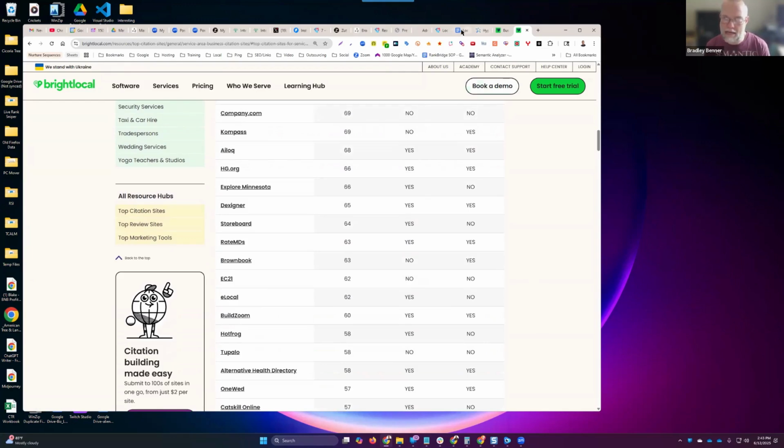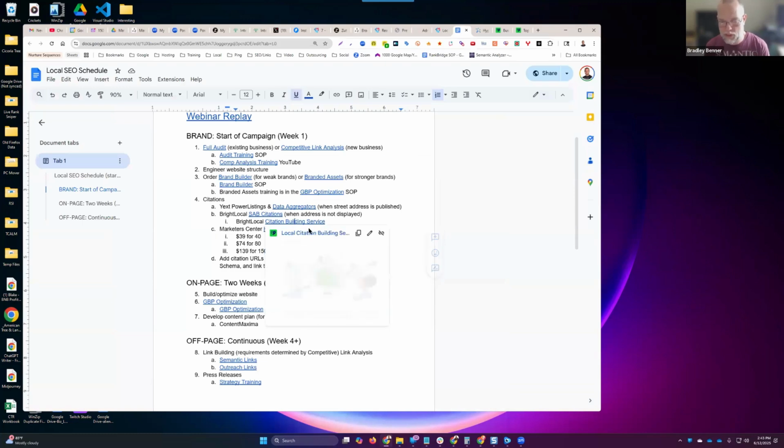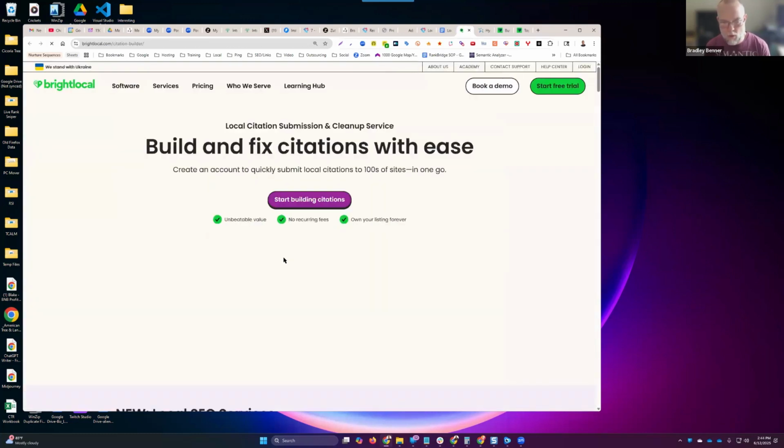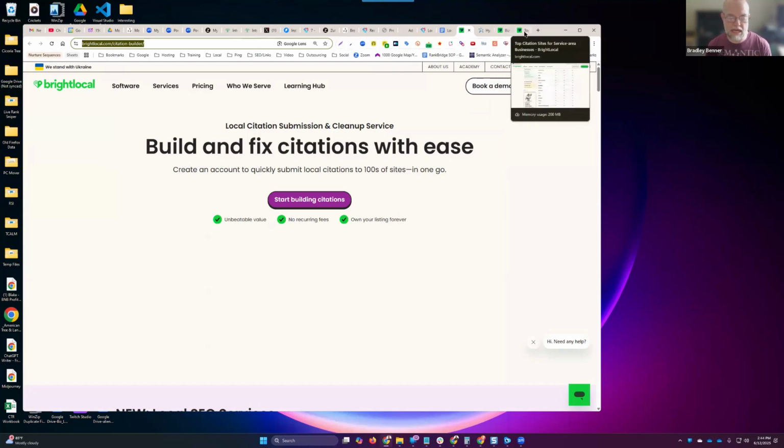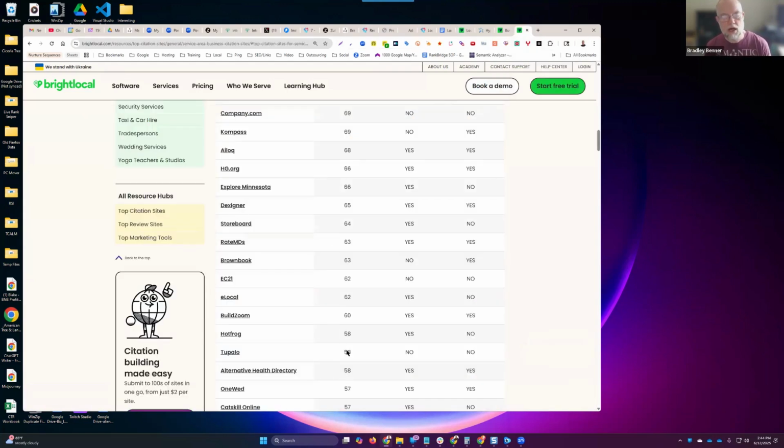And then Bright Local has a done-for-you citation building service. I think you pay like $4 per citation or something like that. And so you could actually create an account with Bright Local and then send them the list of the citations that you want built. They'll let you know which ones they can build on and which ones they can't. And then you can ask them to do it for you.